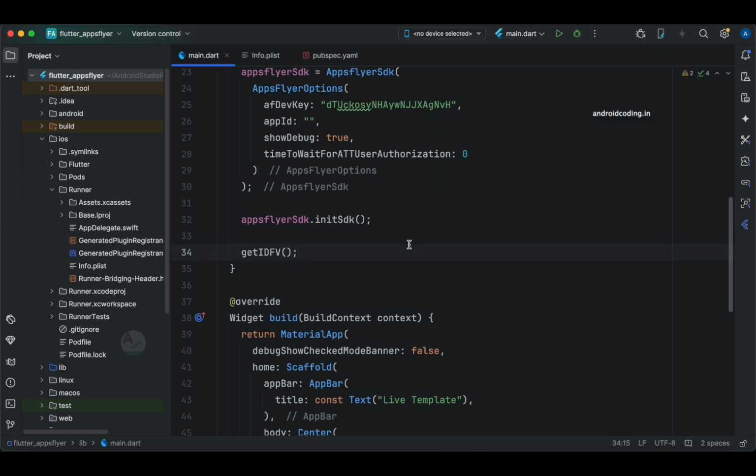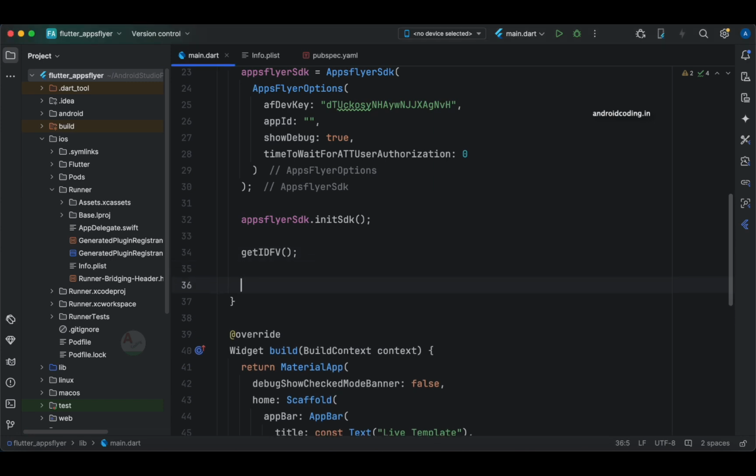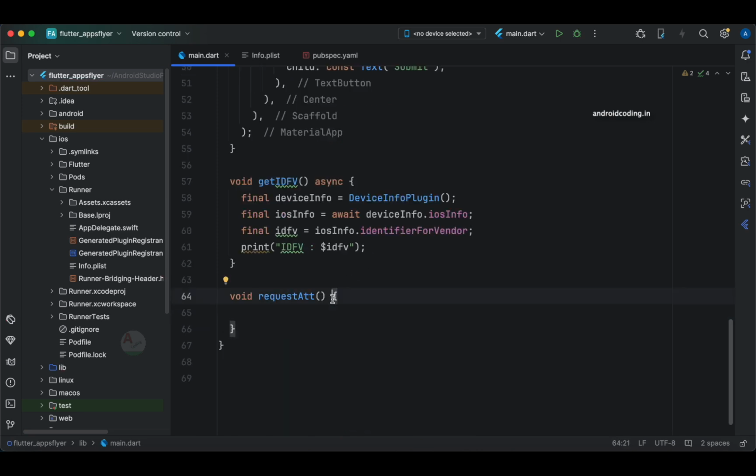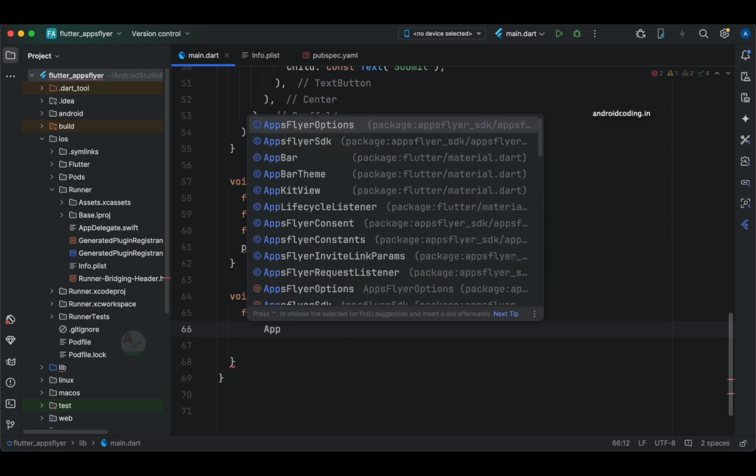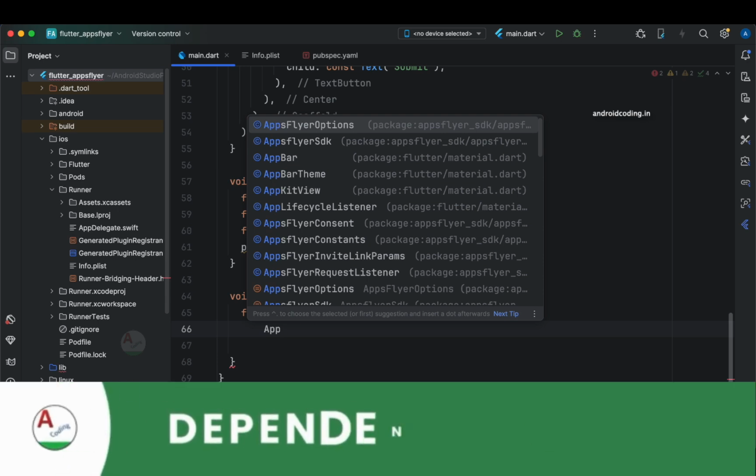The first thing I would like to do is create a method to request permission, and this method will work asynchronously, so I am making it async here. Final status equals await AppTrackingTransparency. Here we'll be making use of a third-party library, so let's quickly add the third-party library and get started using it.